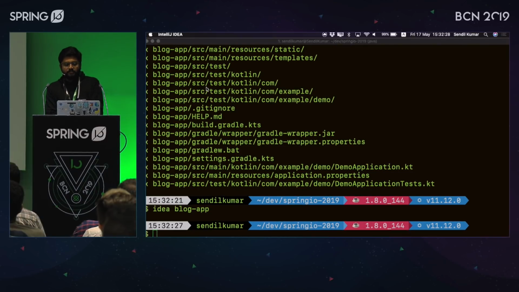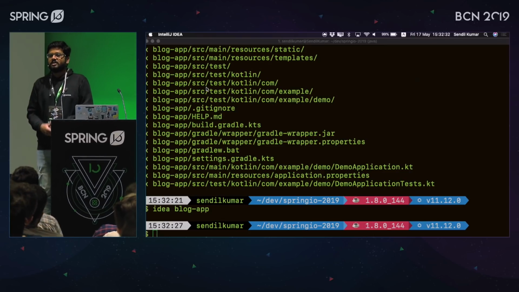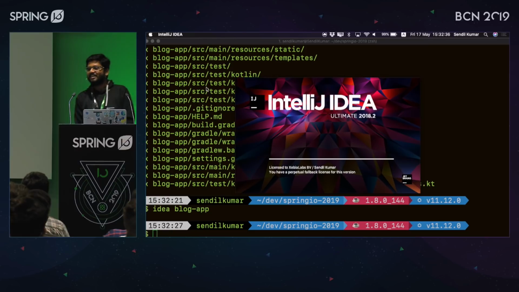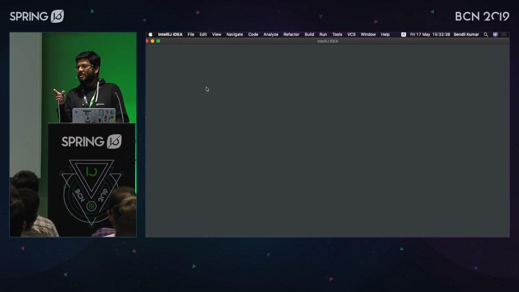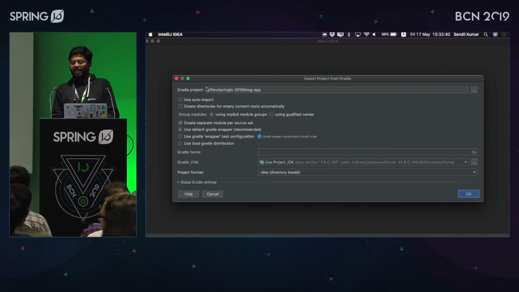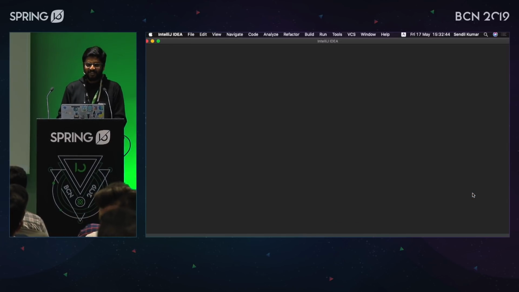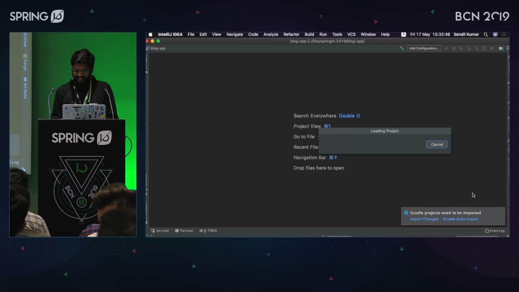in my IntelliJ. How many of you use IntelliJ? How many of you are still using Eclipse? Emacs? Nobody? Okay. Oh, you're using Emacs? No? Okay.